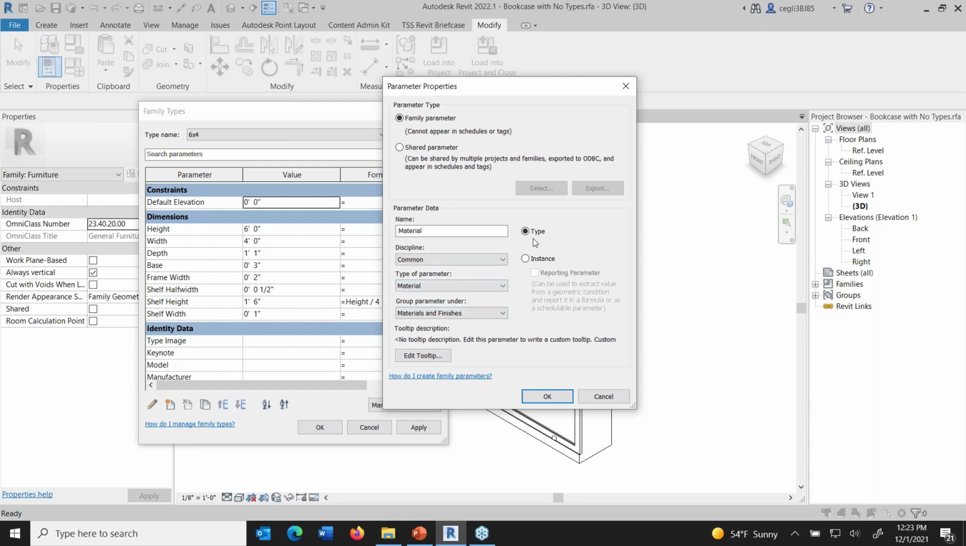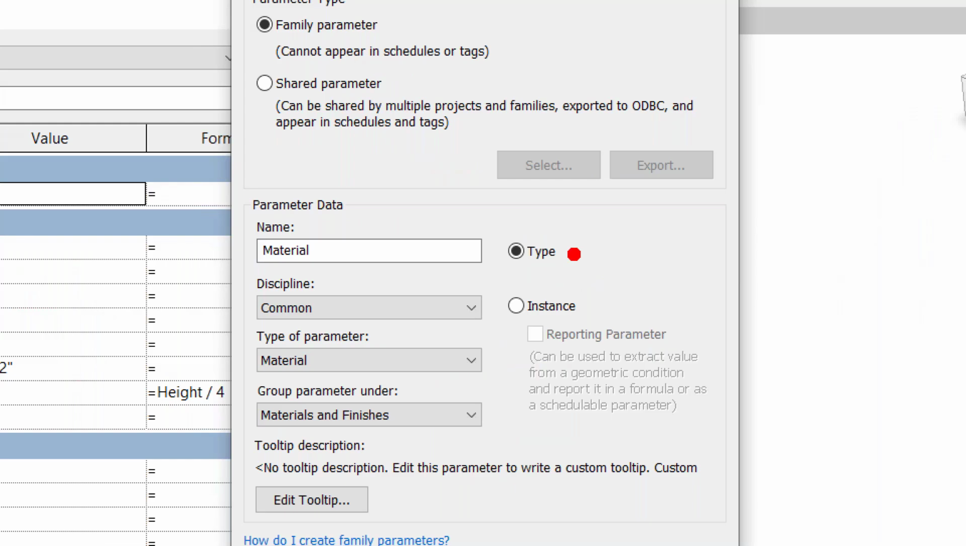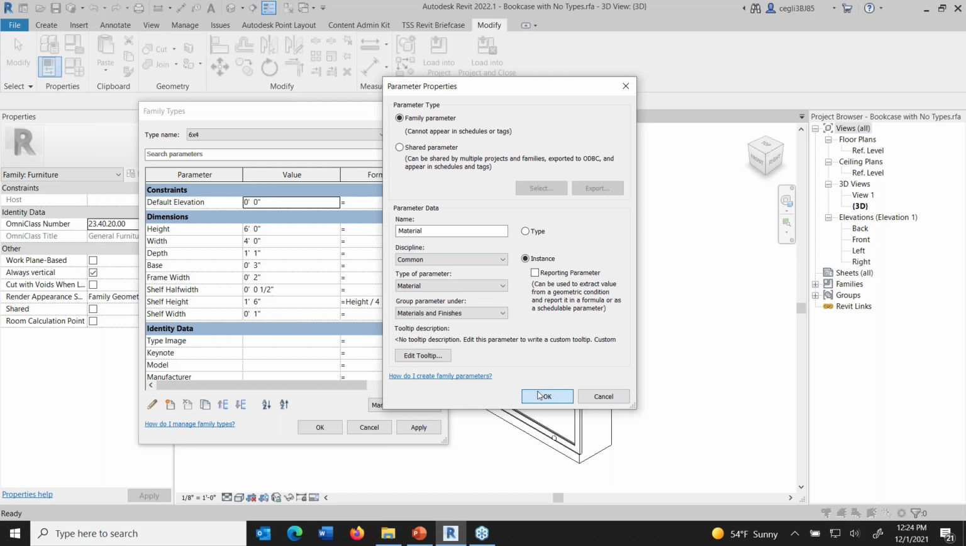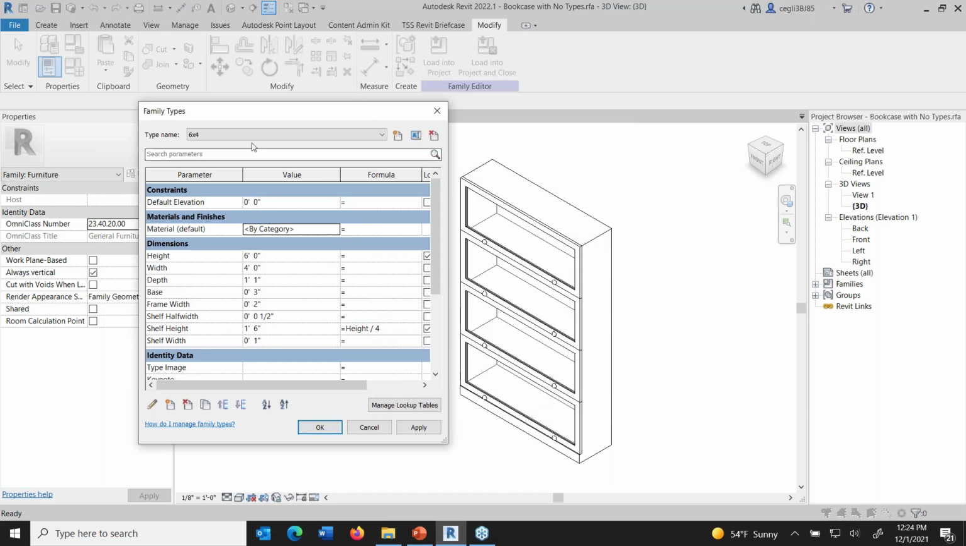Now, if I left it on type like you're seeing here, if I change the material on one of them, like a 4x6 bookcase, to maple, then all of them become maple. So if I'd like to have one that is maple and another one that's walnut, I'm going to make it instance-based. So that's what I'm going to do with this one. Say instance-based, so it gives that extra flexibility to the end user.